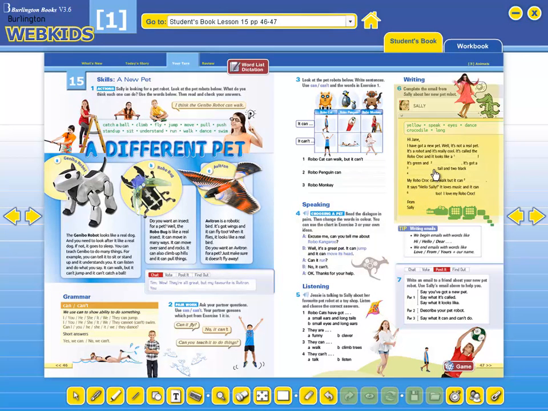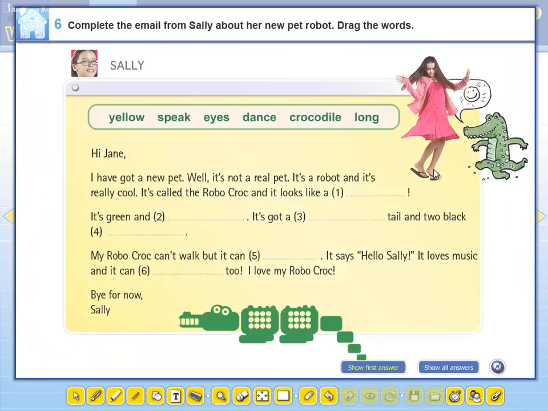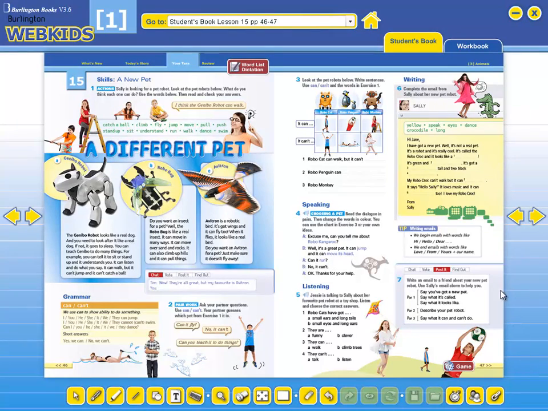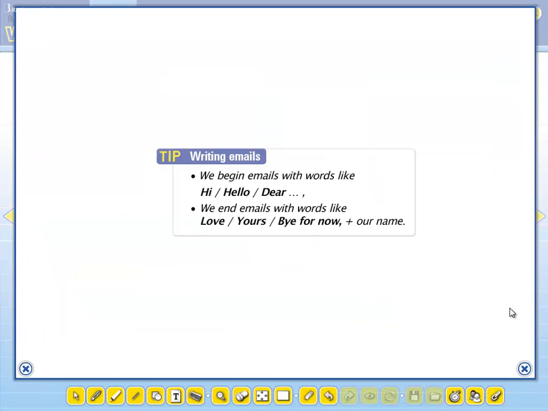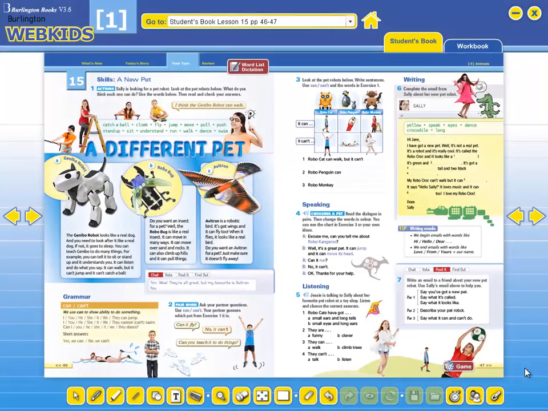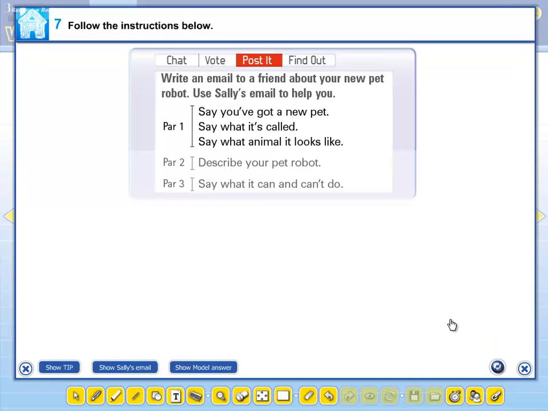First, students complete a model. They are also provided with a writing tip. Students then do their writing task. A clear plan is provided for them to follow.